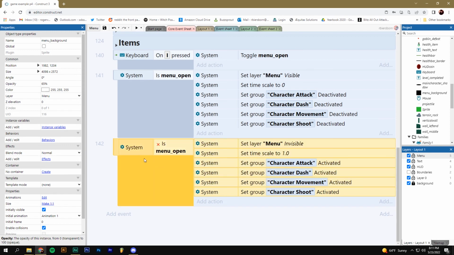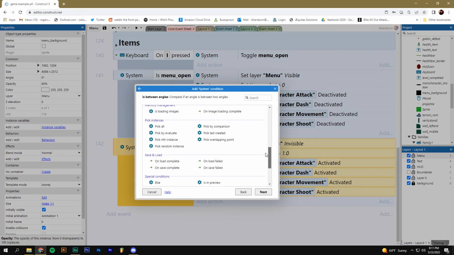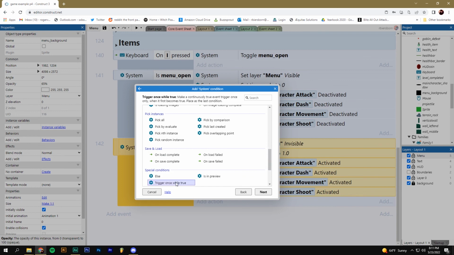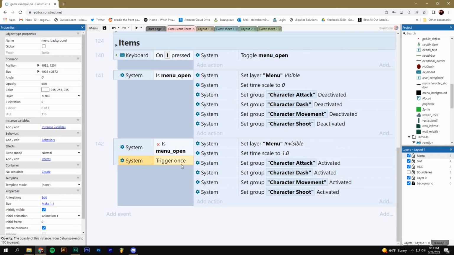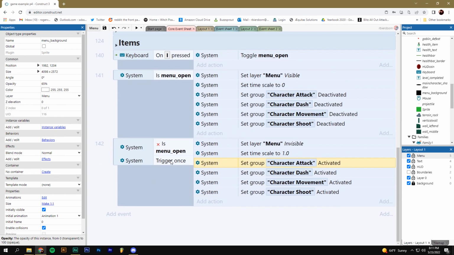To fix that, we're going to add a Trigger Once While True condition here. So if I double-click over here on the left, and then go to System, I want to go to Trigger Once While True. What that means is that it only turns this stuff activated the second the menu is closed. So that way it's not telling Construct to always have the character attack group activated, because that'll mess up some of our earlier stuff. That'll only happen the second that the menu's closed. All right, that should do it.